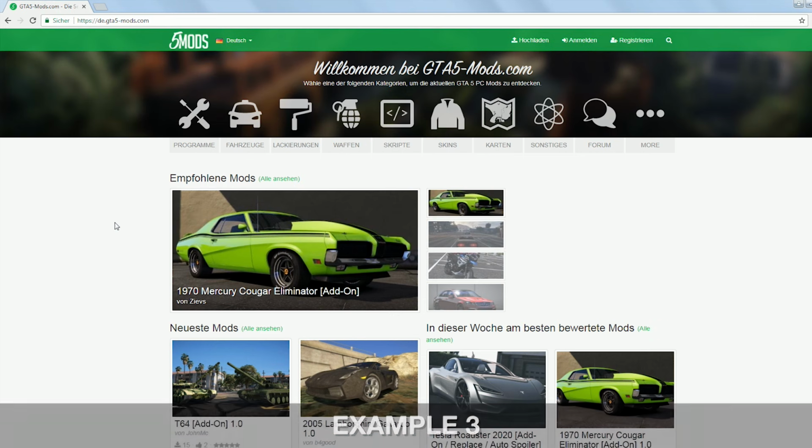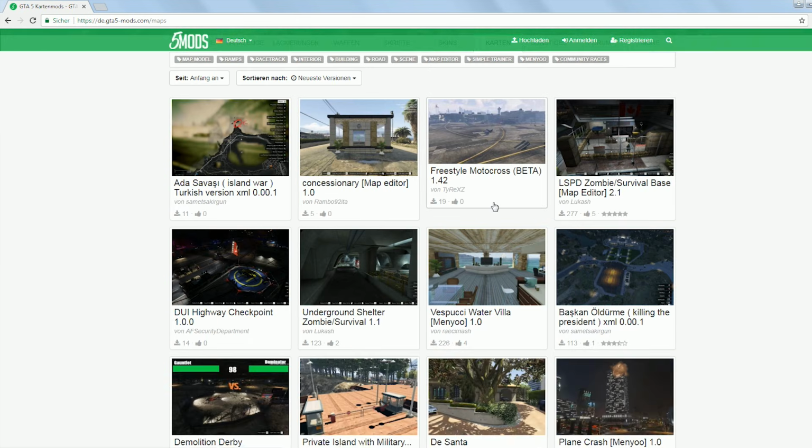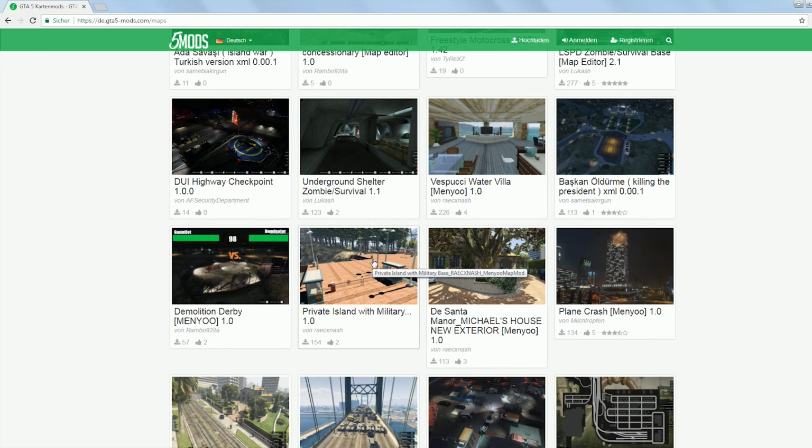Example 3. Let's say you are at the start of the machinima and you haven't found the right location anywhere on the vanilla map. In this case you can always go to GTA 5 mods and see if you find custom maps other players have created, either with add-on props or simply by assembling movie sets with vanilla props. But you could always build your own custom maps with Menyoo.